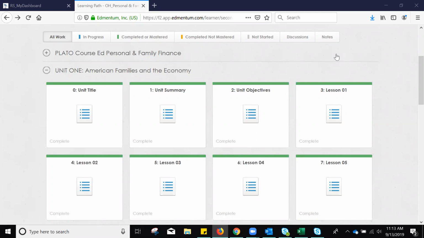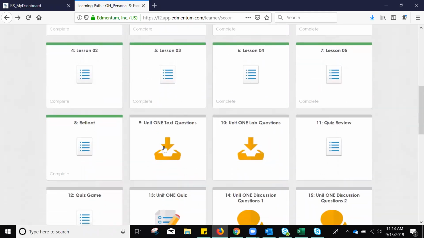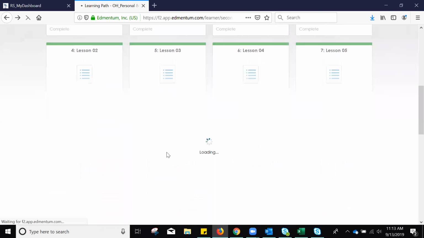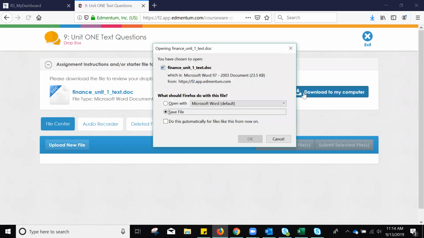So in order to get started, the first thing you're going to need to do is go to the activity in your course. The course I'm looking at is a personal and family finance course that has text questions. So you are going to want to click on the activity. It's going to take you here where it's going to give you the option to download the activity. You can click either here or here.